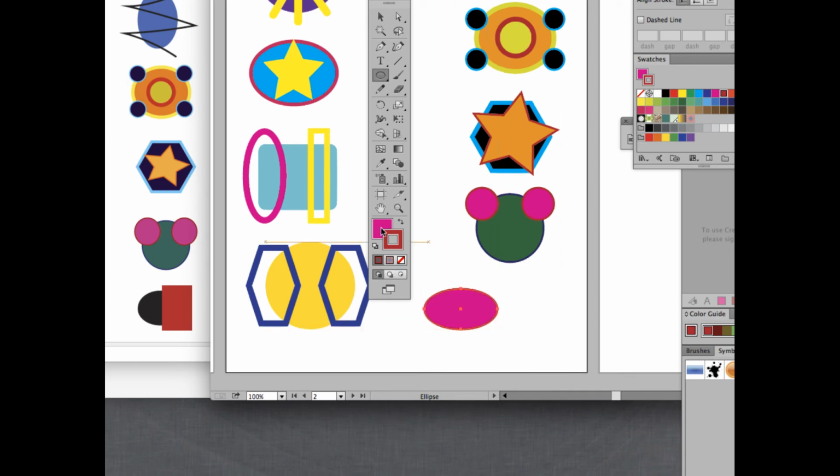So you draw it out as an ellipse, and none of them have any strokes.